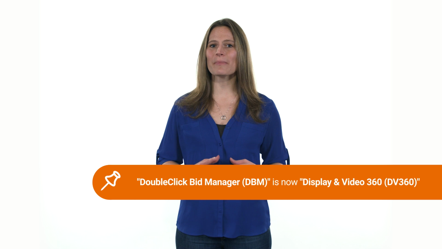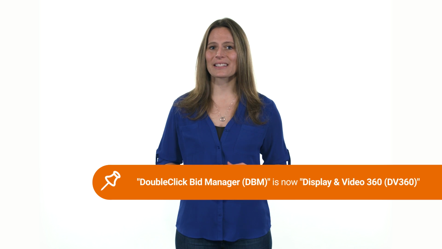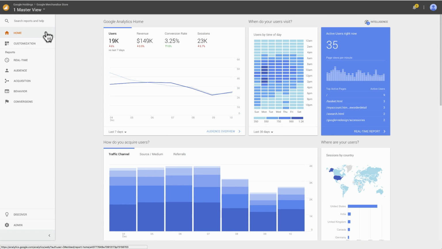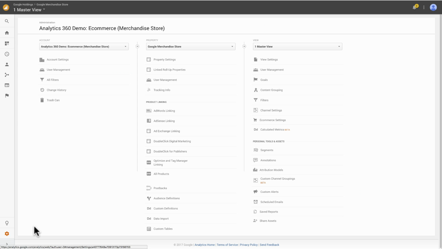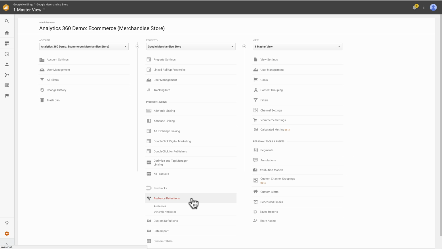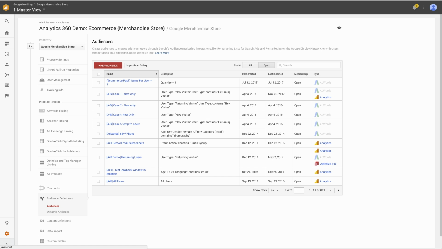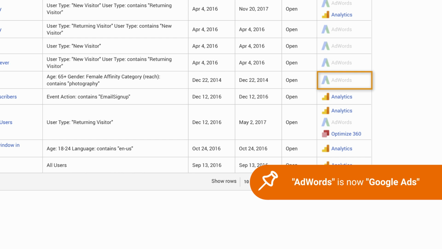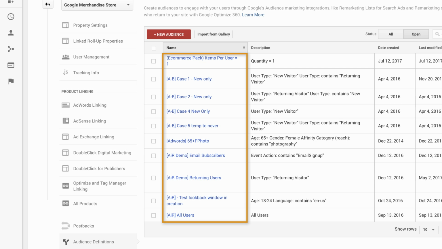One of the most powerful benefits of the integration is the ability to remarket in Bid Manager with audience lists based on analytics data. To do this, you or your marketing team would use the Audiences feature in Analytics. From the admin interface, under Property, click Audience Definitions and then Audiences. Your organization may already be using the Audiences feature to create remarketing lists for AdWords or for personalization in Optimize 360. From here, you can edit an existing audience or create a new one.